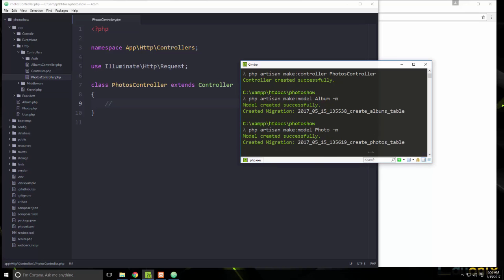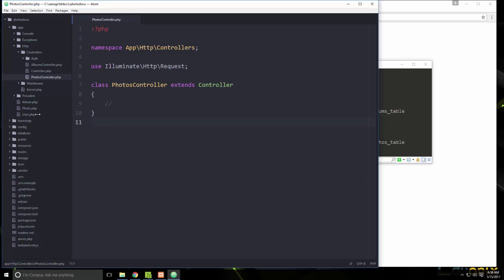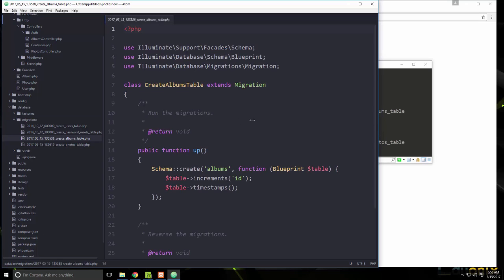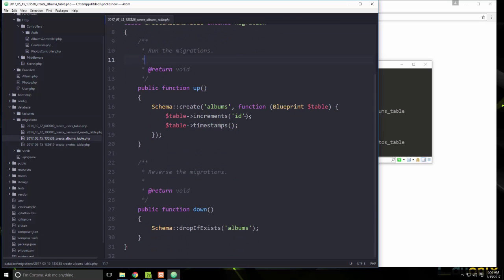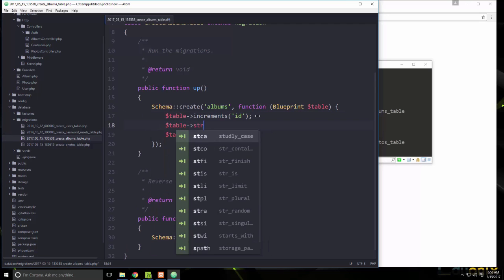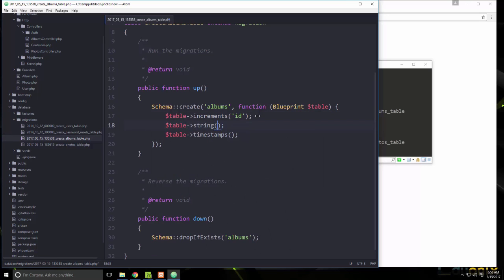Alright, so now we want to edit those two migration files. So we'll go to database, migrations, and let's first go to the albums table. By default, we're just going to get the ID and some timestamps. We want to add a couple things here. The album will have a name, so let's say $table->string, and it's going to have a name.